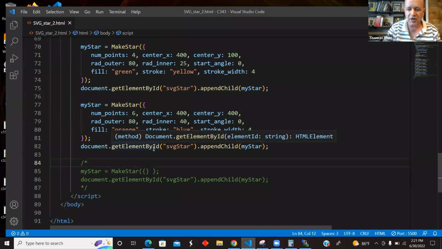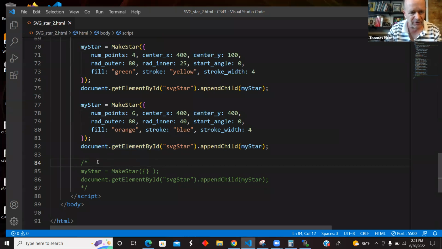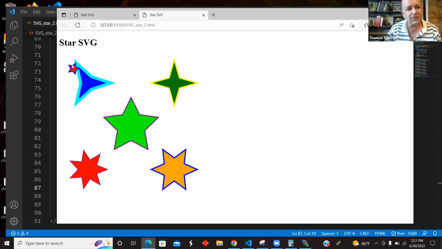Now let me just show the default one. I have it commented out right now, but I'm going to take that out and save it. And I didn't have to refresh, but I could have. Here is that little default star, which was red filled, blue, small, 50-50. So that was the default. I didn't supply any of the parameters, just sent an empty one and got that.